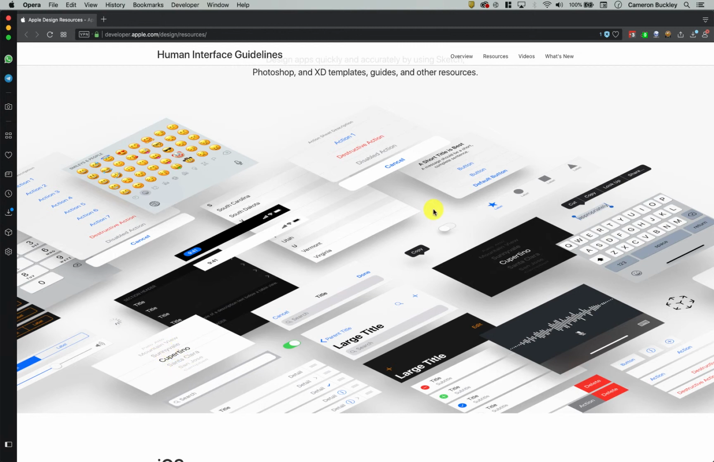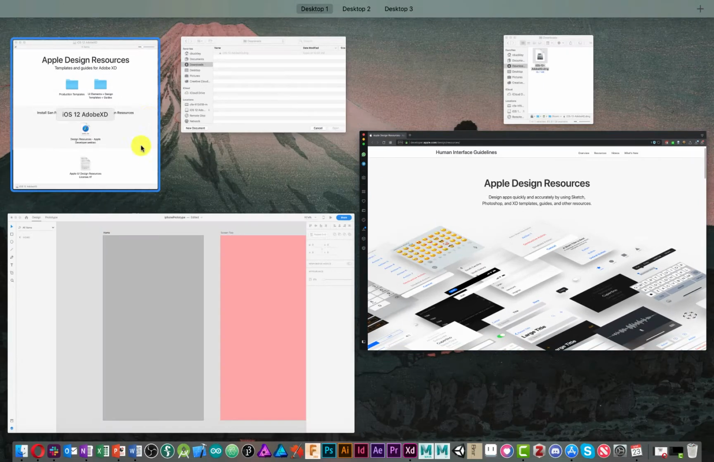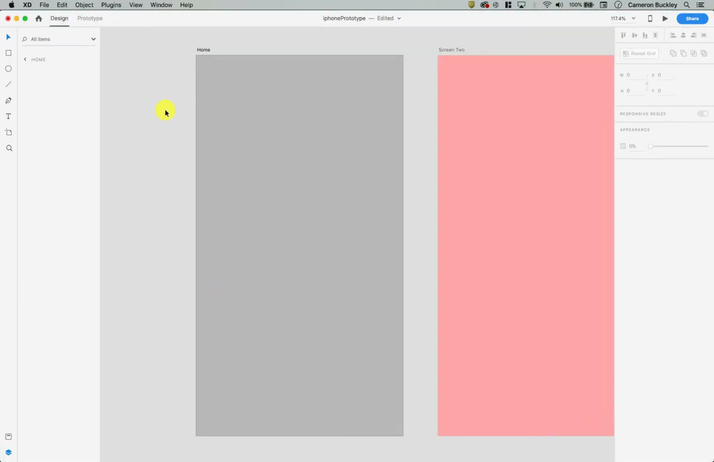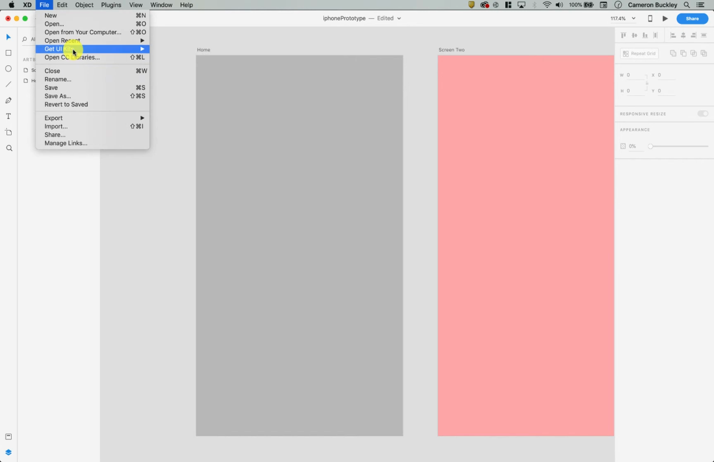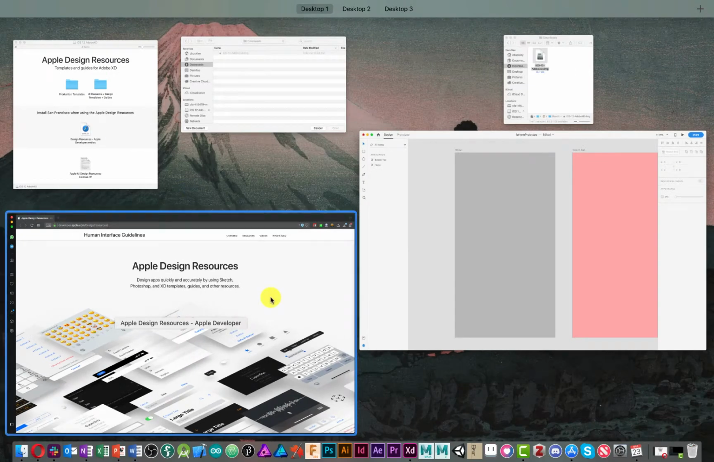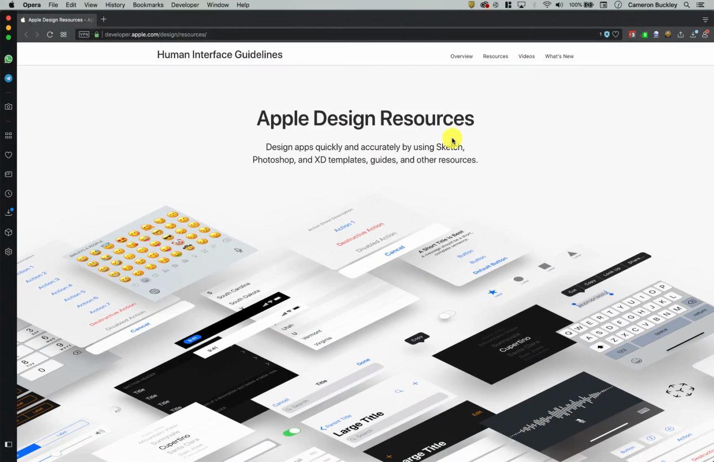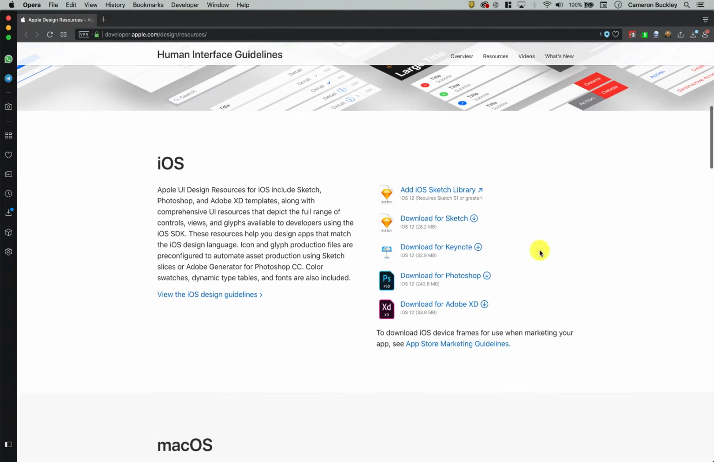So we want to make sure that we can do that within XD, and luckily all of that is actually built into XD. It's very easy to do. Within XD we go File, Get UI Kits, and we can see different UI kits here. So I'll click on Apple iOS, and it opens up this page. And within this page, I can download the Adobe XD files.